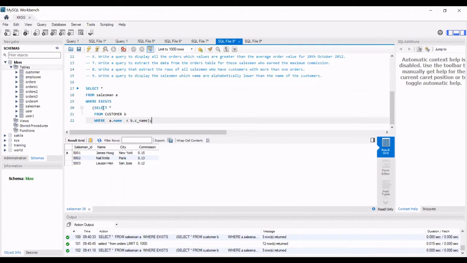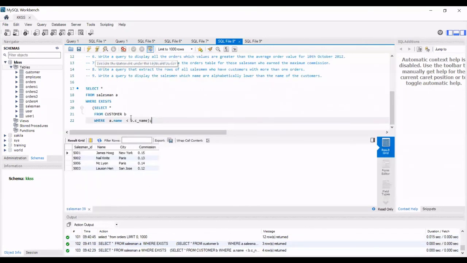We are using where exists again, and we are just matching that the salesman name should be less than the customer name, and from that we'll populate the data. So here it is: James Hogg, Neil, McLaren, and Lesson.